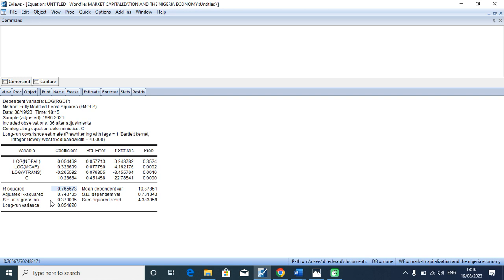We have the long run variance. We have the coefficients of the parameters also estimated. We have their standard errors. We have the t-statistics. We have the p-values. The interpretation of this result is in line with the ceteris paribus interpretation. This is the log of number of transactions in the stock market.